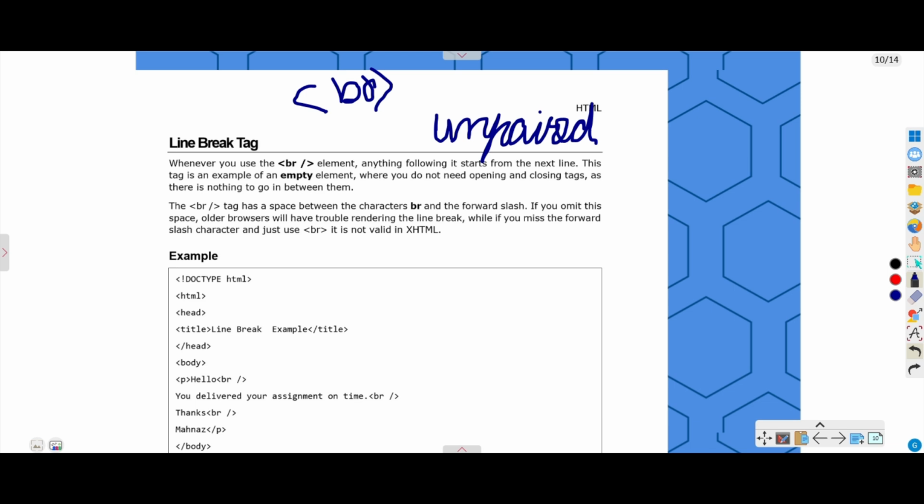We are using a forward slash after the element BR. The BR tag has a space between the characters BR and the forward slash. If you omit this space, older browsers will have trouble rendering the line break. While if you miss the forward slash character and just use BR, it is not valid in XHTML. There are two things, HTML and XHTML. XHTML is the lighter version of HTML.